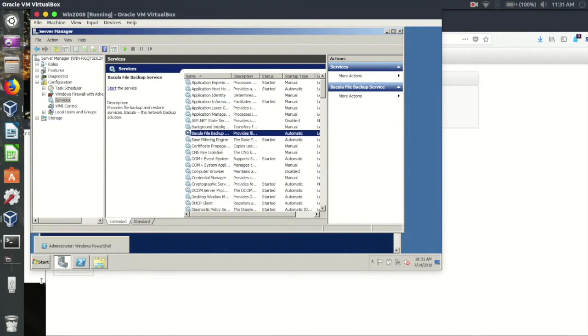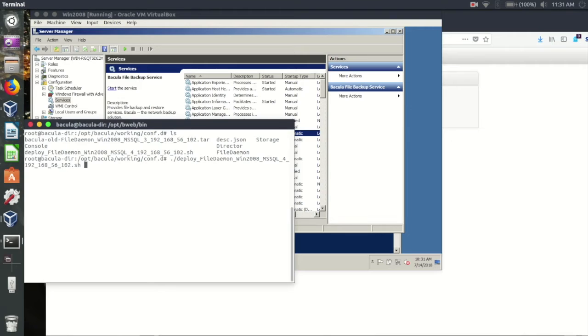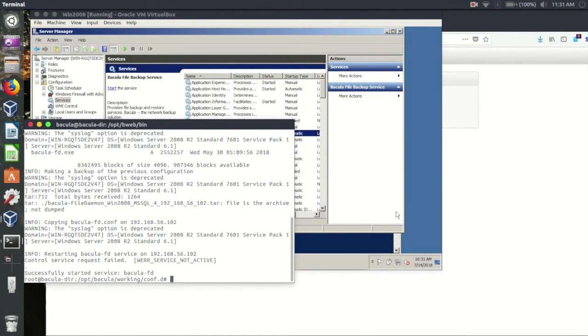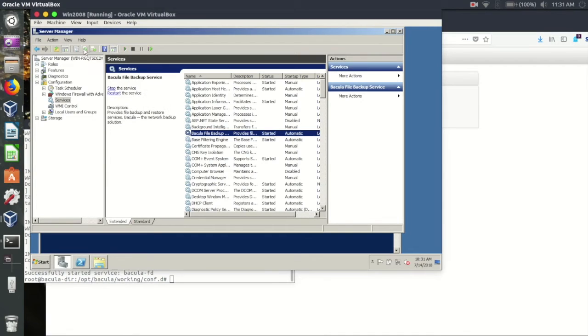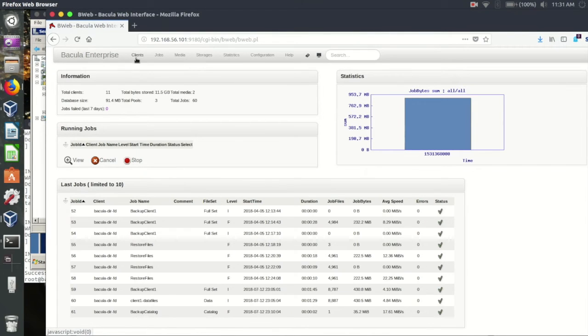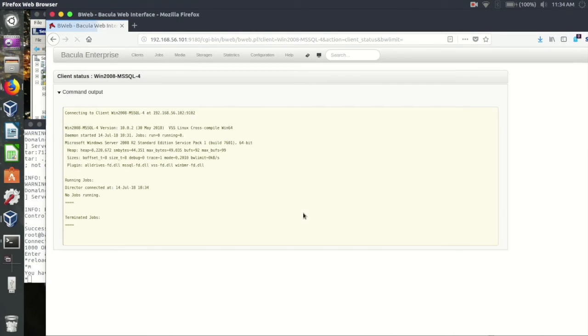And now the deployment script can be executed from the Bweb server. This will push the configuration out to the newly installed file daemon and start the service. And now we can confirm that the service is started. At this point, the client should be ready to accept connections from Bacula. This can be confirmed by checking the status in Bweb as seen here, or in bconsole with the status command.